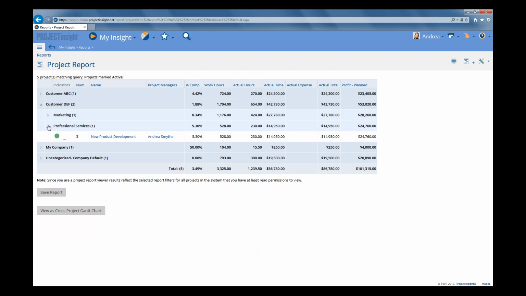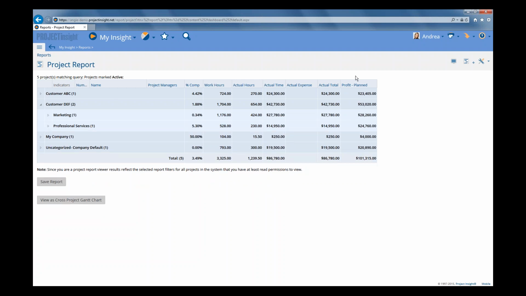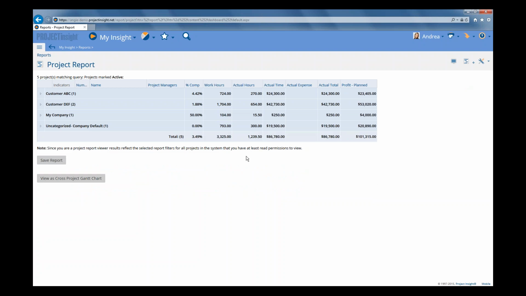And again, just click on the arrow again to collapse it if you need to, or you can also go over here to your tools icon and you can actually expand all or collapse all as well. So that's another way that you can do things.